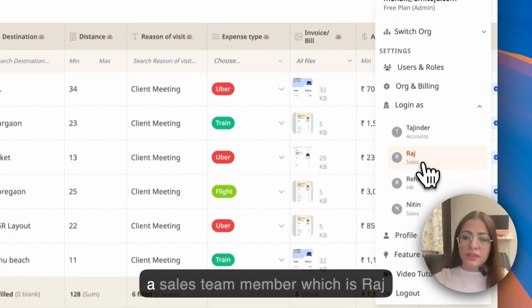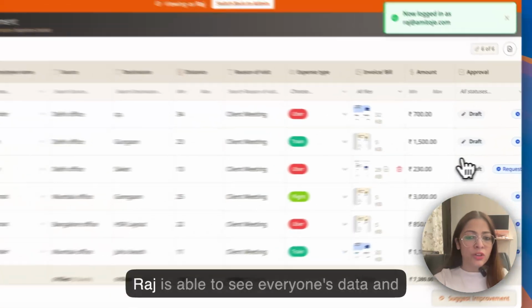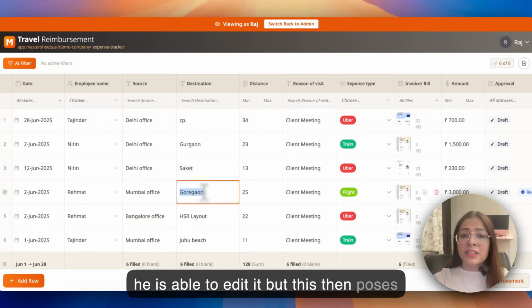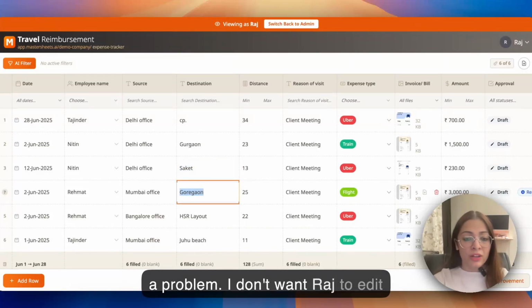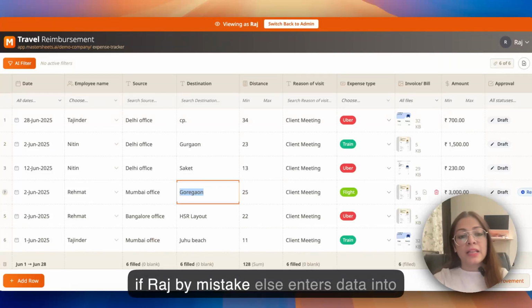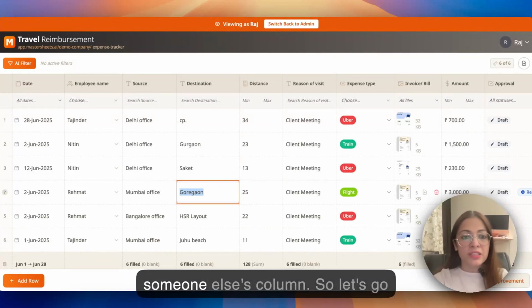I now want to show you what a user will see. So log in as a sales team member, which is Raj. Raj is able to see everyone's data and he's able to edit it. But this then poses a problem. I don't want Raj to edit everyone's data. Also, if I show him everyone's data, it's very overwhelming. It's so much extra data. Also, someone else might have to pay for Raj's mistake, for example, if Raj by mistake enters data into someone else's column.